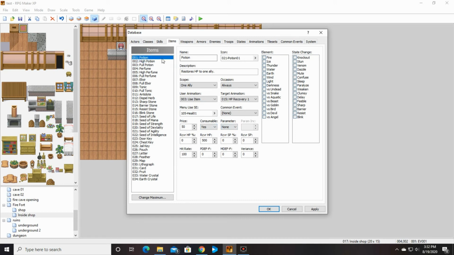Hit rate. That's how likely it is to work. So if you take this potion right now at 100%, it's going to work. If I wanted to make it so sometimes it doesn't work, you could change that. So you could make it 50-50 by putting in 50. Or it only works 25% of the time, or 75% of the time, whatever you want. At least that's what I think it is. Success rate, yep. I don't know what any of these ones are.